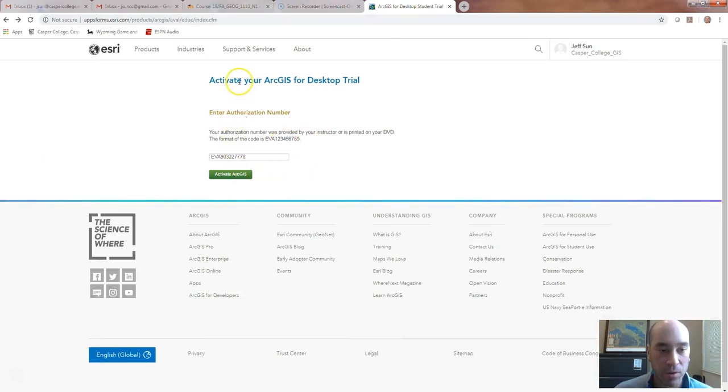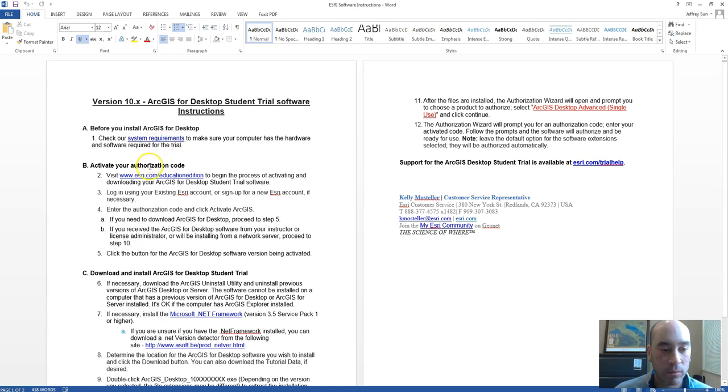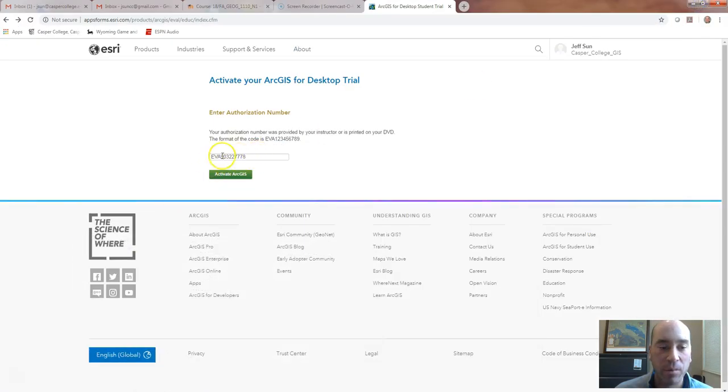you're going to go to the website. You're going to sign in. You have an Esri account. You're going to sign in using that account you set up earlier. And then you're going to input that EVA code. And then you're going to download ArcGIS Pro Desktop, okay?